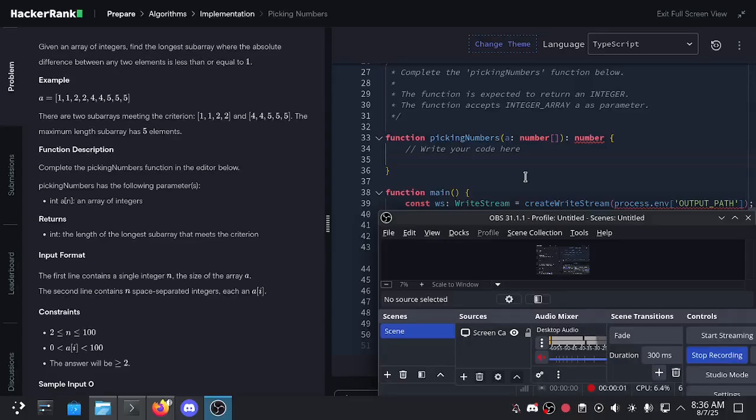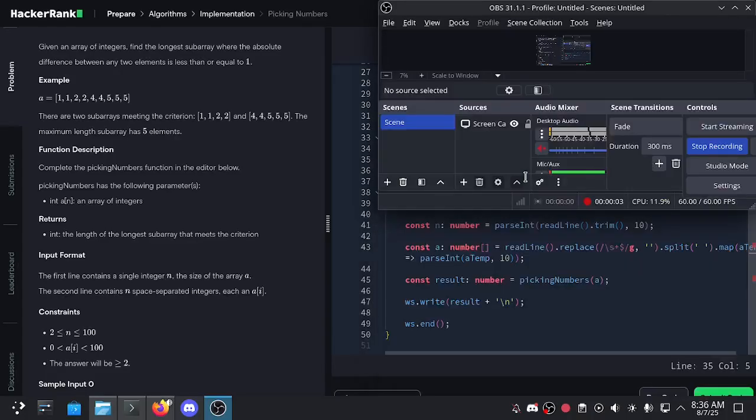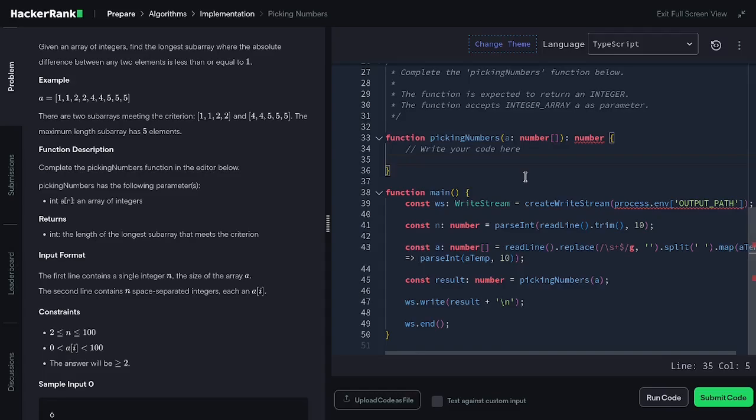Hello everyone, I'm Alfian and today we are going to solve the Hackerrank challenge in the problem solving section called Picking Numbers. For this particular challenge, given an array of integers, find the longest subarray where the absolute difference between any two elements is less than or equal to 1.